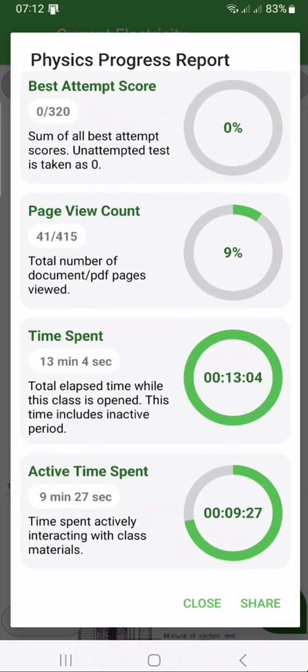Then it also keeps track of the total number of pages that I've viewed so that I get to know, okay, I've viewed 41 pages out of 415 pages altogether. So what this implies is our physics lecture notes consist of a total of 415 pages. Then it also keeps track of the time spent. So far I've spent 15 minutes, 4 seconds perusing the materials, and my active time spent is 4 minutes.